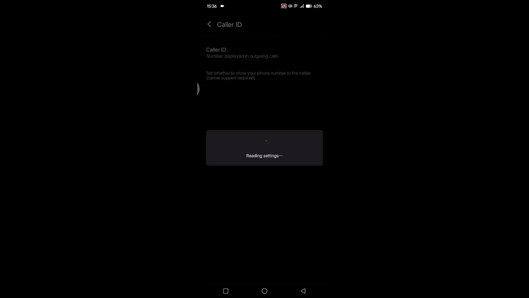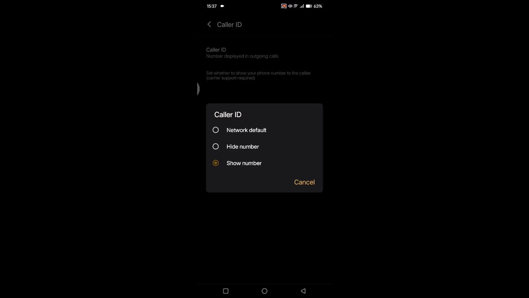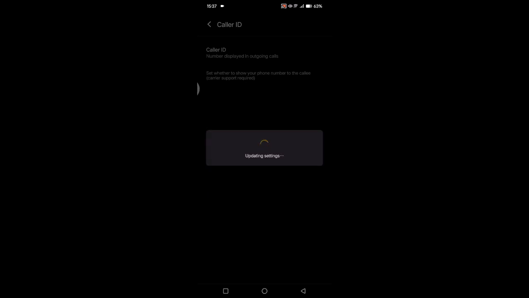Okay, so the caller ID in here, you can set whether to show your phone number to the callee or not. Here you need to click on this. As you guys can see, the current settings on my call settings is show number. So if you want to disable or hide your number, just click on hide number. So that's pretty much all.